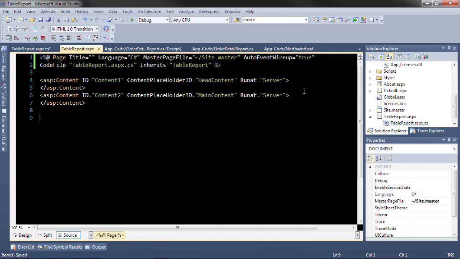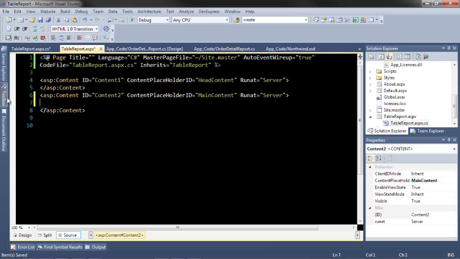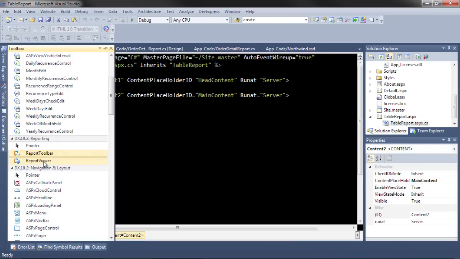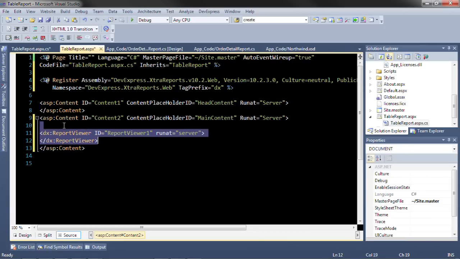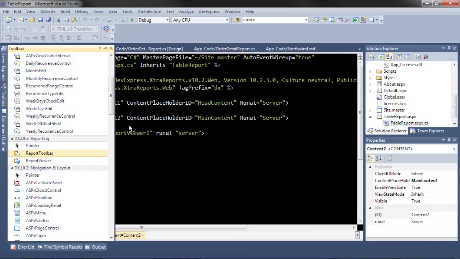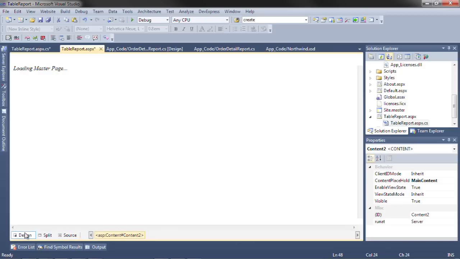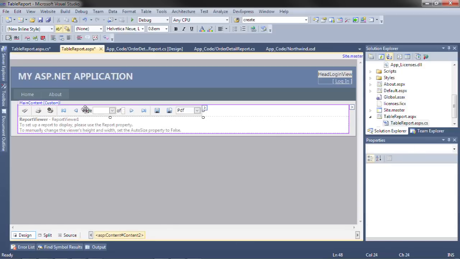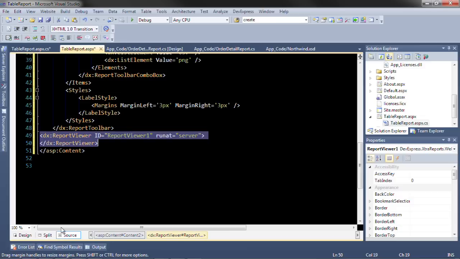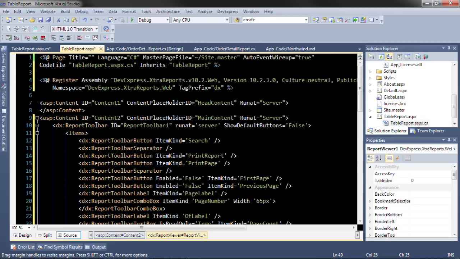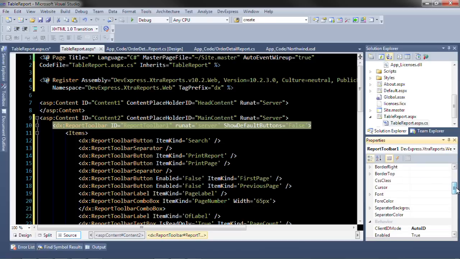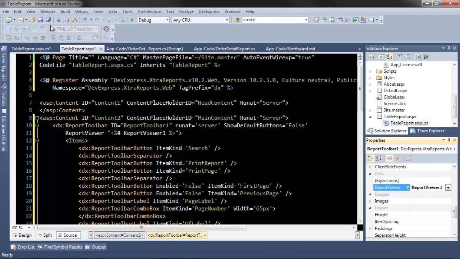All right, the first thing we need to do now is add the reporting controls. The first one that we're going to add is the report viewer. Let's move it up. The second one that we're going to add is the report toolbar. Okay, let's go to design time and show you that it's all there. The next thing we need to do is tell the report toolbar exactly which report viewer it's going to use. Okay, in order to do that, let's go to the report toolbar and go down to the report viewer and select the available report viewer.